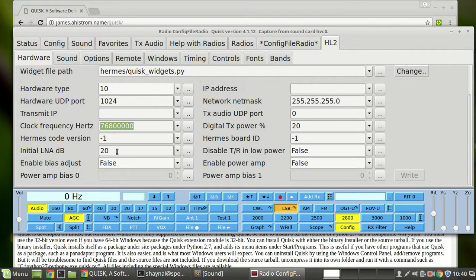This controls the initial LNA setting for the Hermes-Lite 1 and 2. This enables the bias adjust, which we will see how to do later. For now, we'll leave it false. And we'll not enable the power amp, and we'll disable TNR and set low power to false. Since this is a QRP radio, I set my digital TX power to 100%. The Hermes-Lite 2 will obtain its IP from DHCP, so we'll leave this blank. But if you do have a static IP, this is where you would enter it.